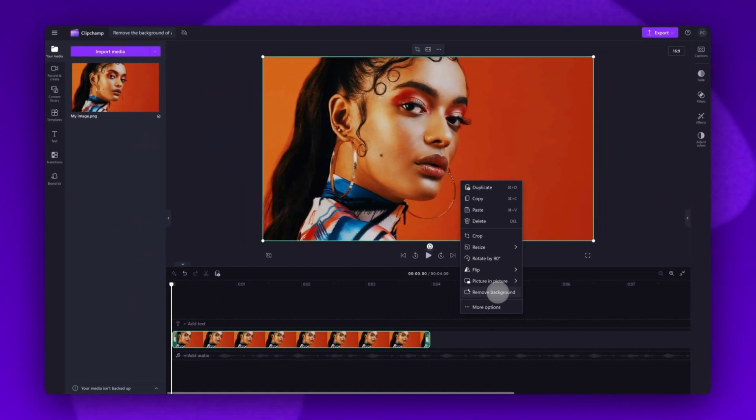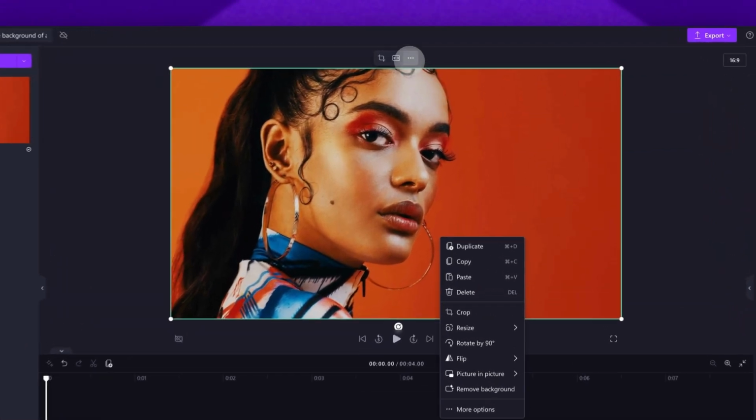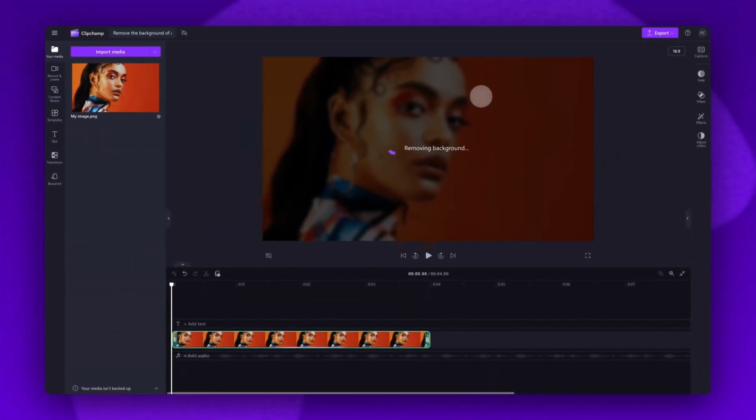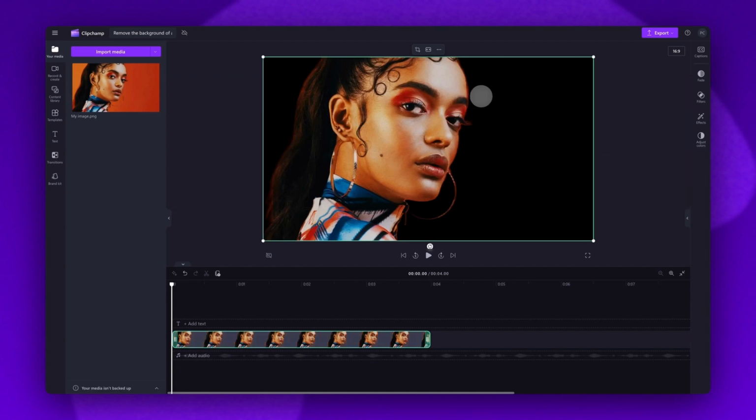You can also access the feature by clicking on the three dots in the floating toolbar and then selecting the Remove Background button. Your image background will then automatically start removing using AI technology. Once complete, your image will now have a transparent background. The transparent background image will also automatically download straight to your device.